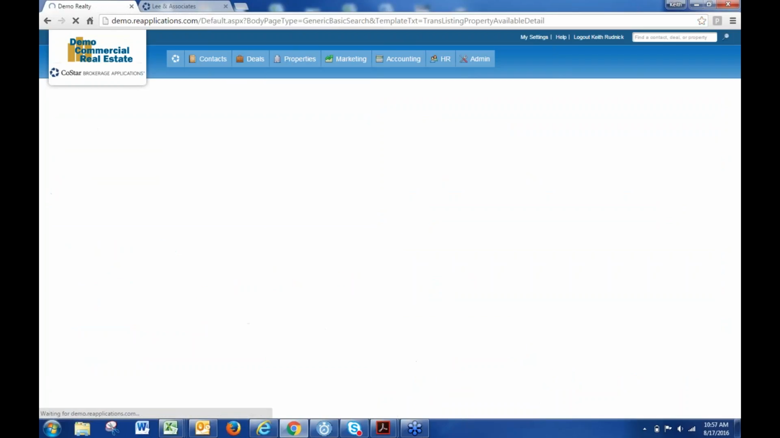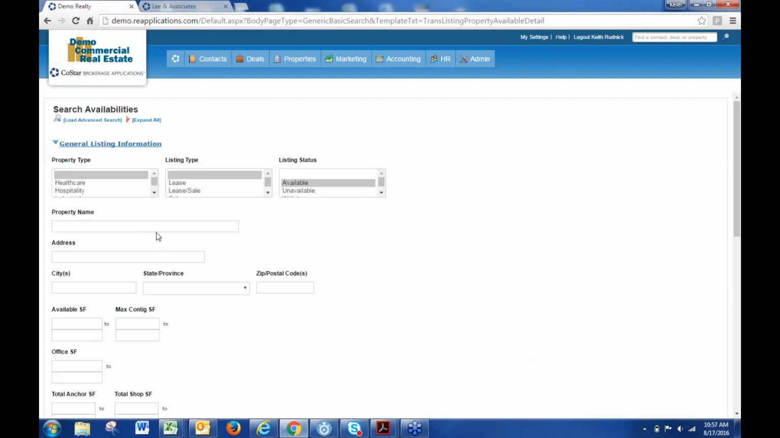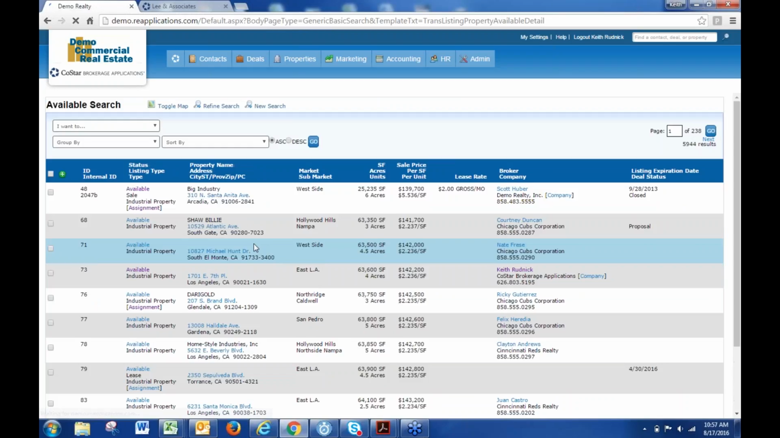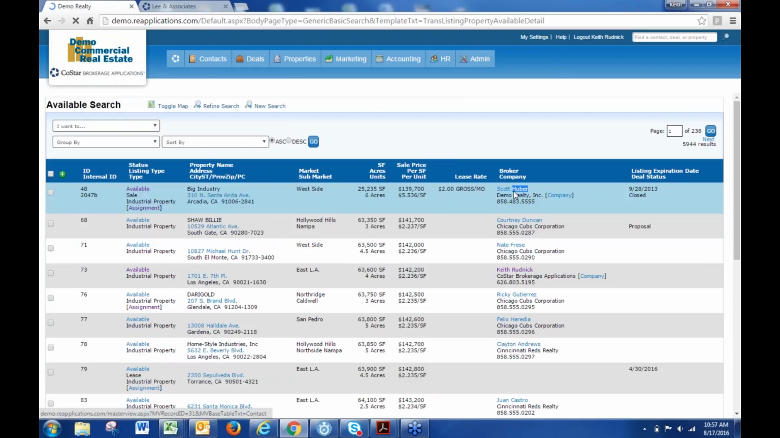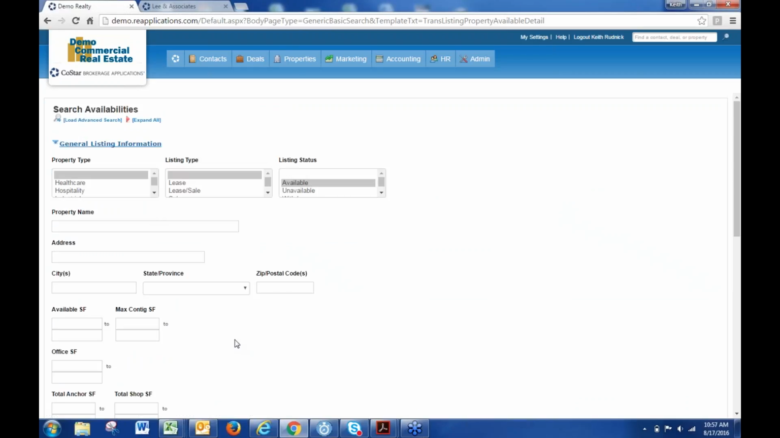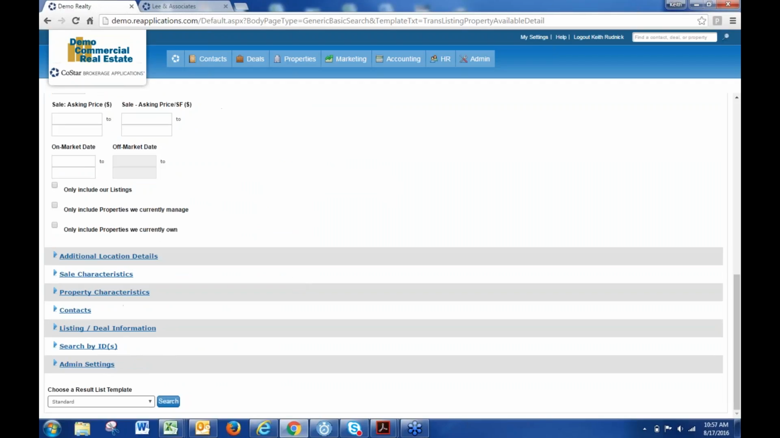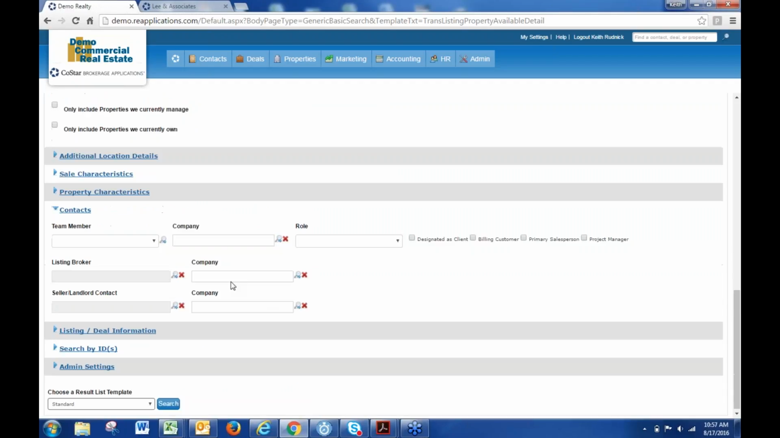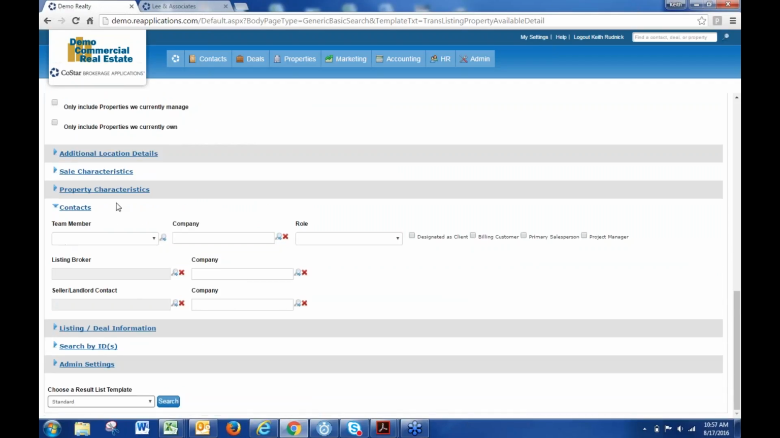finding, here, you guys don't need to find it. Let me just really quickly find an agent. Okay, Scott Huber, right there. So what I'm going to do is a brand new search for availabilities. I'm not going to search by property type. I'm not going to search by any of this other than available, which is the default. Go down to contacts, and I want to search by contacts. I want to search by listing broker.